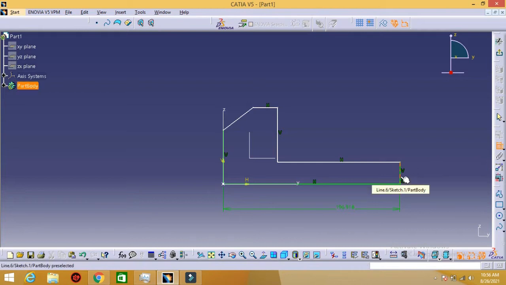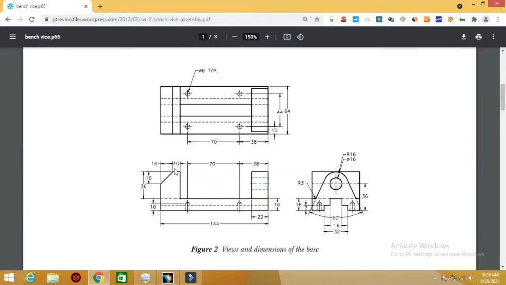Without clicking, let me click here because I need this dimension. This is already given in the diagram. This dimension I need, but this is not given in the diagram. So I clicked on the line, I took my mouse outward, a safe distance, and I click there, left click. I got my dimension. Here I need to give a horizontal dimension. This is a horizontal dimension 10. This is another horizontal dimension 16.